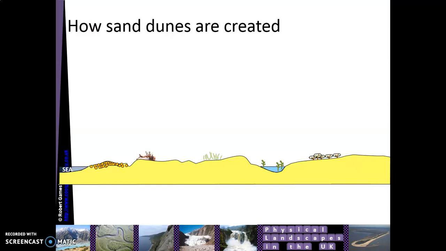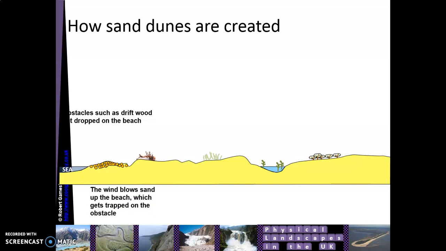And so what you get with sand dunes is you get a nice flat, wide beach. You need lots of sand to be able to create the sand dunes. That's one of the key conditions. And what happens is obstacles like driftwood, or it might be a dead tree or something, are found along the beach. So that's here, so the obstacles. And these might be deposited by the sea. It might be bits of rock as well.